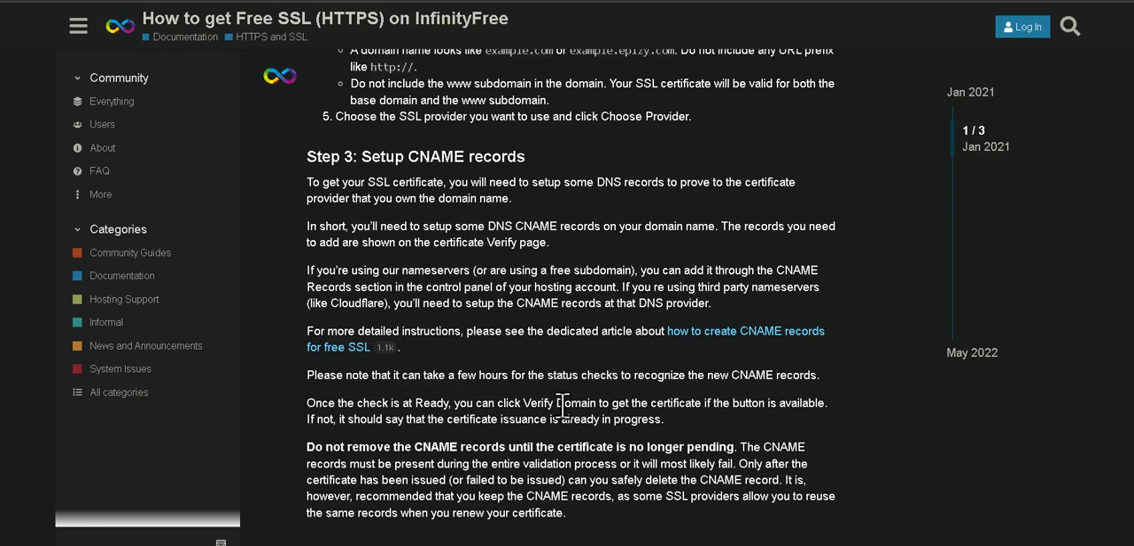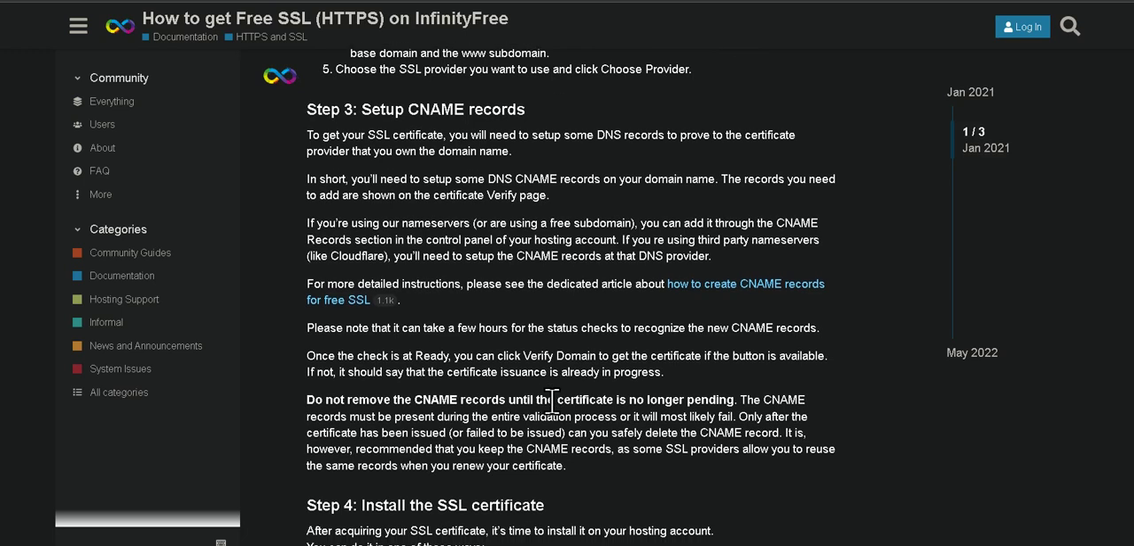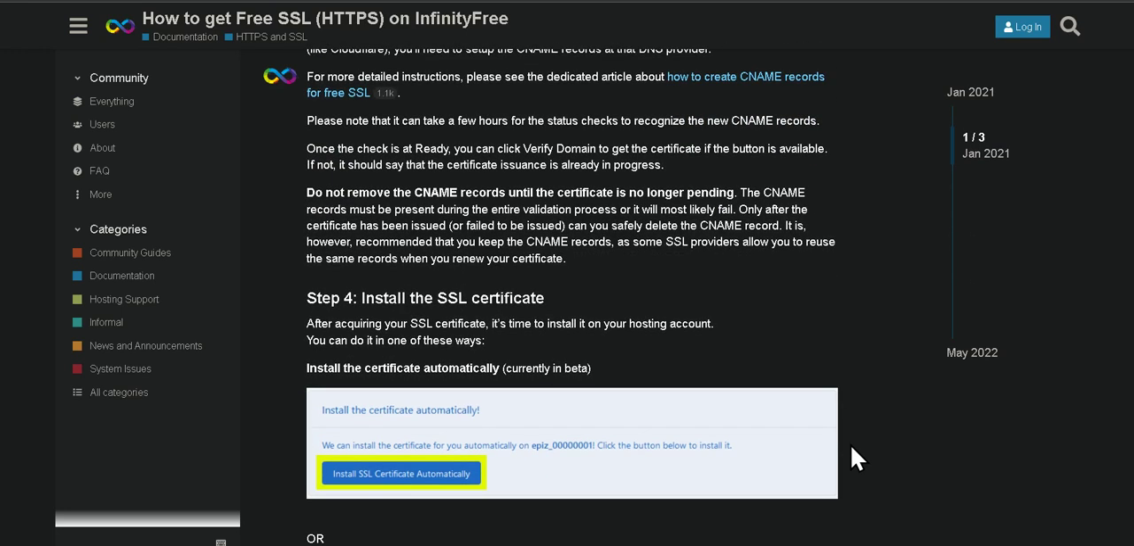If you're using third-party name servers, like Cloudflare, you'll need to set up the CNAME records at that DNS provider. For more detailed instructions, please see the dedicated article about how to create CNAME records for free SSL. Please note that it can take a few hours for the status checks to recognize the new CNAME records. Once the check is ready, you can click Verify Domain to get the certificate if the button is available. If not, it should say that the certificate issuance is already in progress.